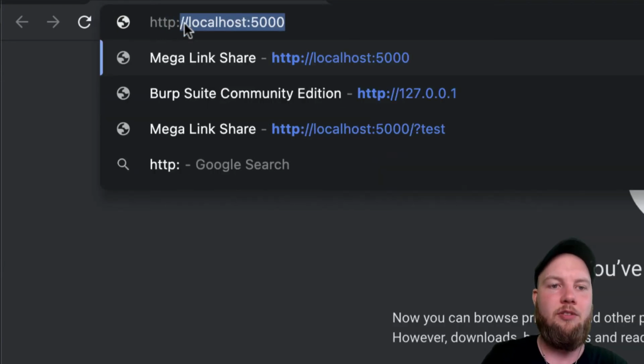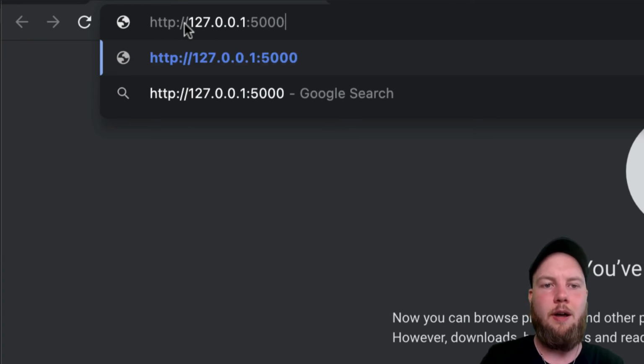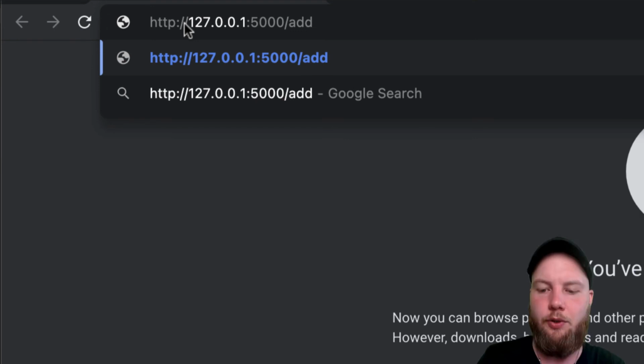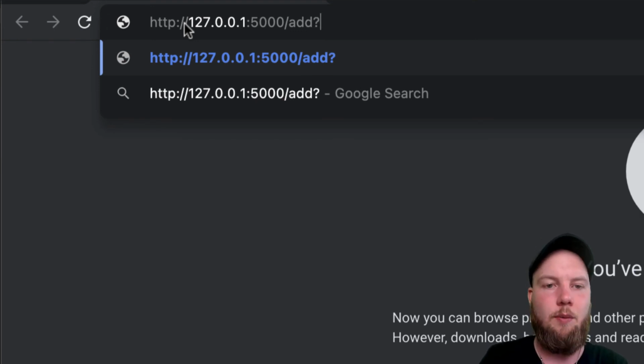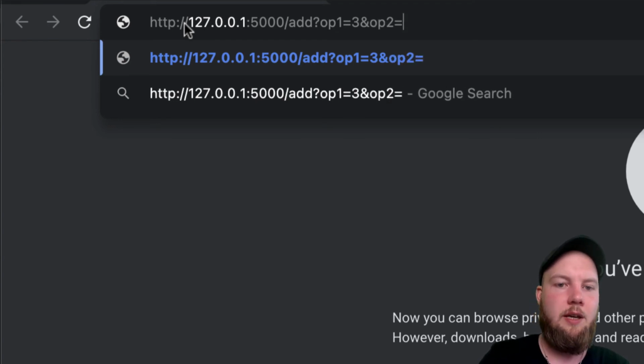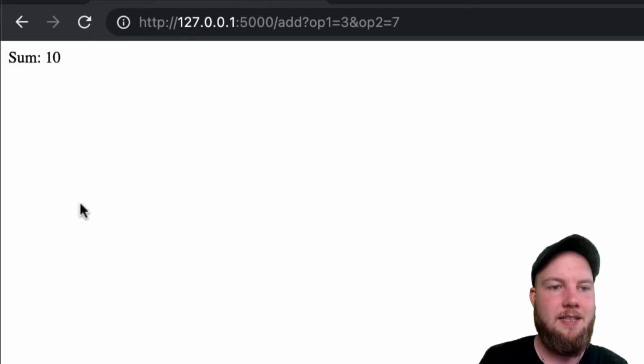We'll type in http://127.0.0.1, and the port was 5000, and slash, and the route was add. And now we will add the parameters. The query string works so that we first put this question mark, and then we put those parameters. So we will put op1 equals, let's say 3, and ampersand op2 equals 7, for example. So the result should be 10, right? And yes, the sum is 10.